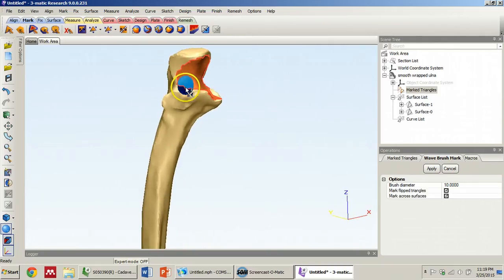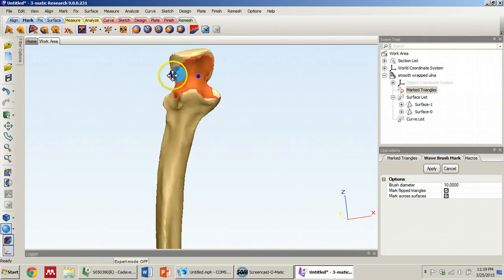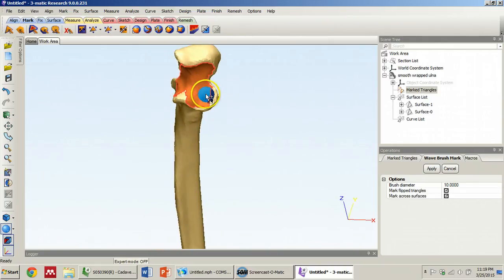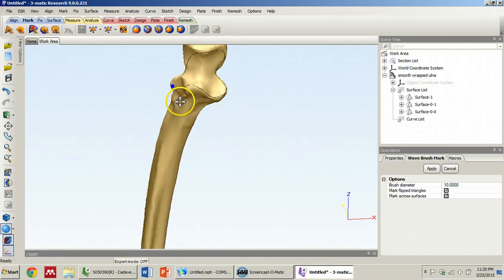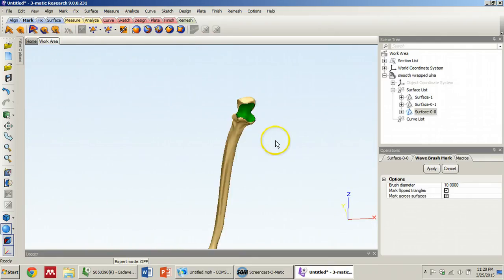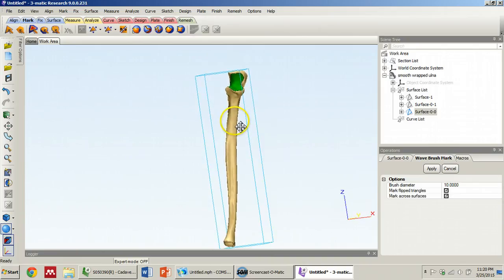And I'm going to add a little bit more here. And you see that's a pretty good surface. So let's again go to the smoothing mark border and go ahead and hit that. And now we have our other surface here. So we have two surfaces, one where we can apply a load and one where we can fix the bone.